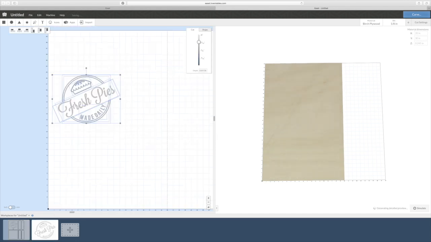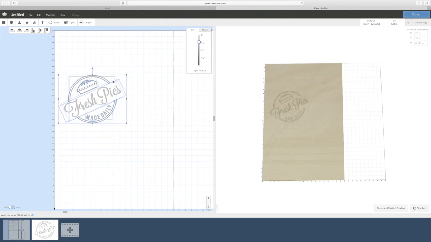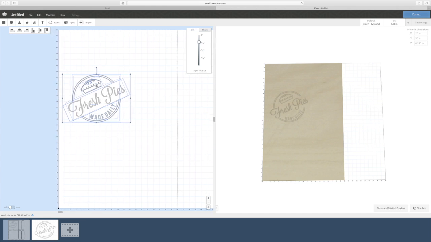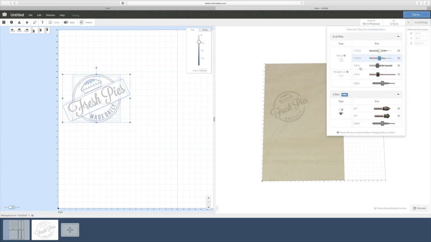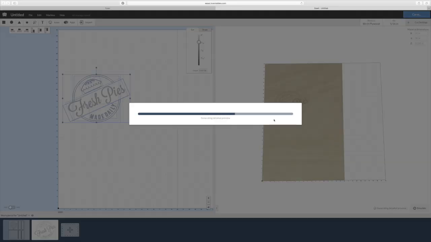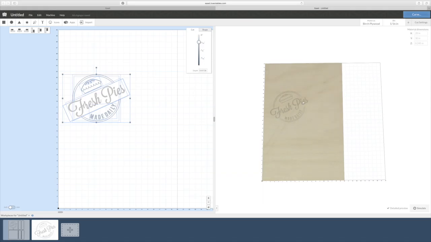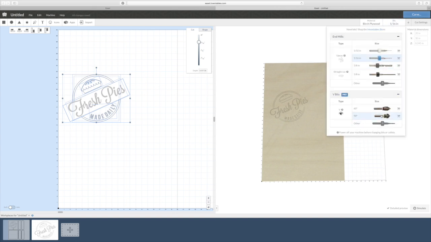I'm going to bring it back over to this document, and there's two cutting bits that you can use to cut this. You can either use a 1/16 inch bit, and you can see on the generated preview that it's going to carve the entire design. Another option that you can use, which I really prefer, is a 90 degree bit. This is only available in Easel Pro, which is a subscription-based program that they just released this past week.